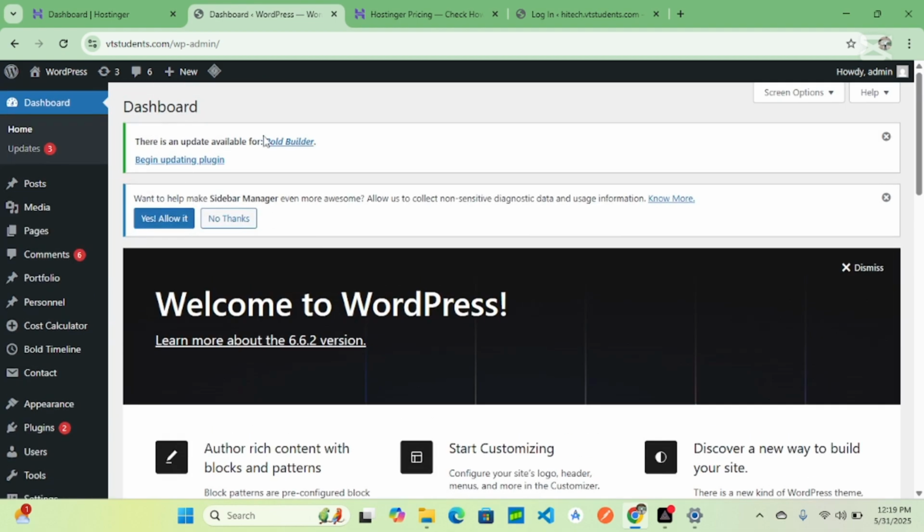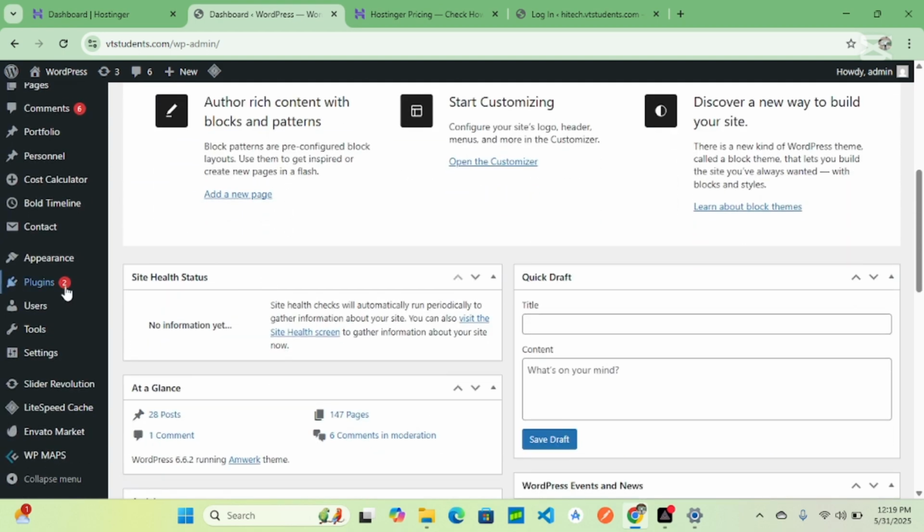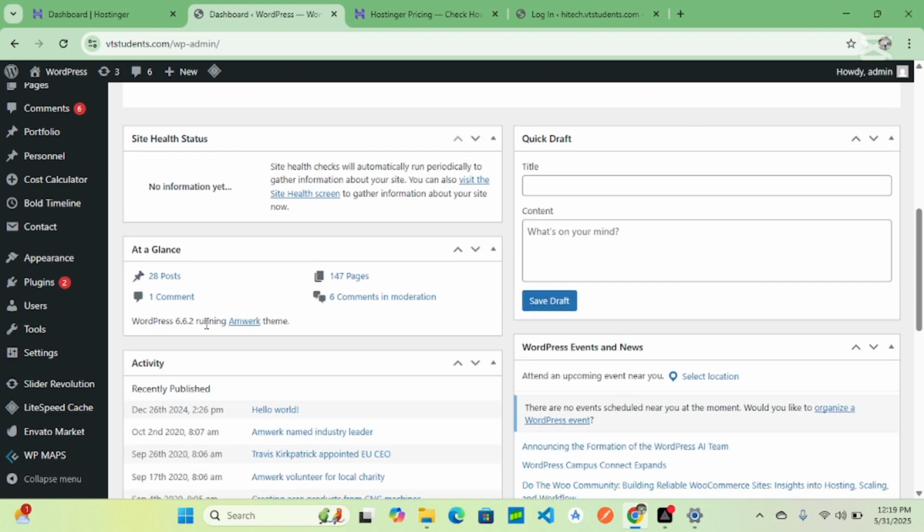You see some few details that are important, right? Okay, this is the site health status. Okay, site health. Some of these, maybe you need to do some automations here. At a glance, 28 posts, 147 pages, one comment, six comment.